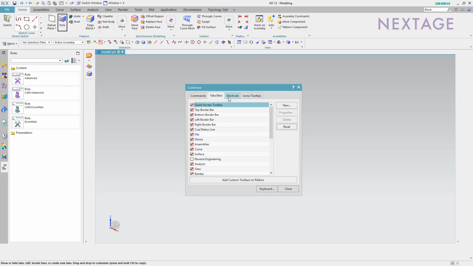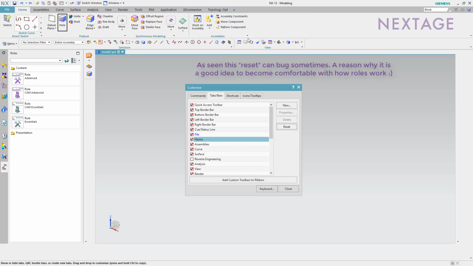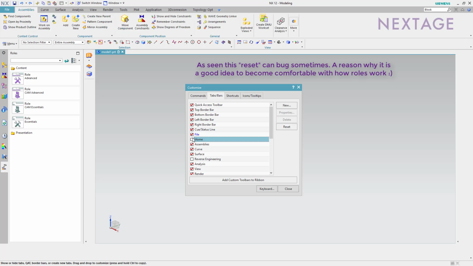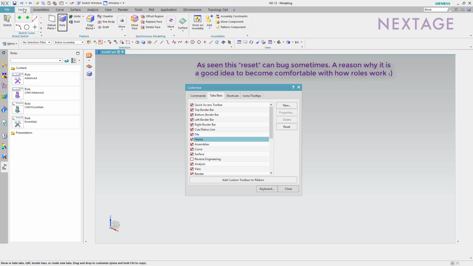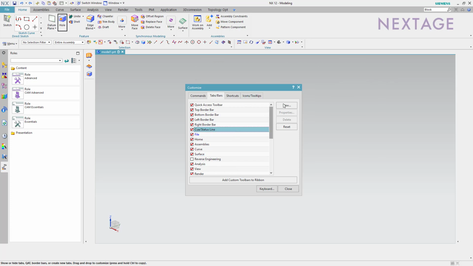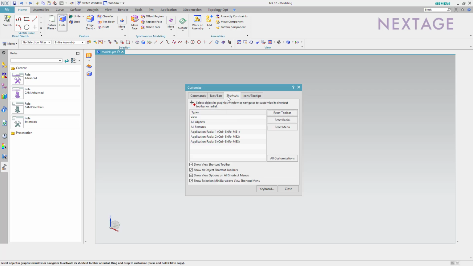Then you have the tabs bars where you can click on, for example, the home tab, and I can say I would like to reset this. Then notice it goes back to the default state. I could also disable or enable, so you can see it disappears, and then I can jump back here. I can do that for pretty much all the tabs. I could also create a new tab if I wanted to. Shortcuts we'll get back to in a future video.